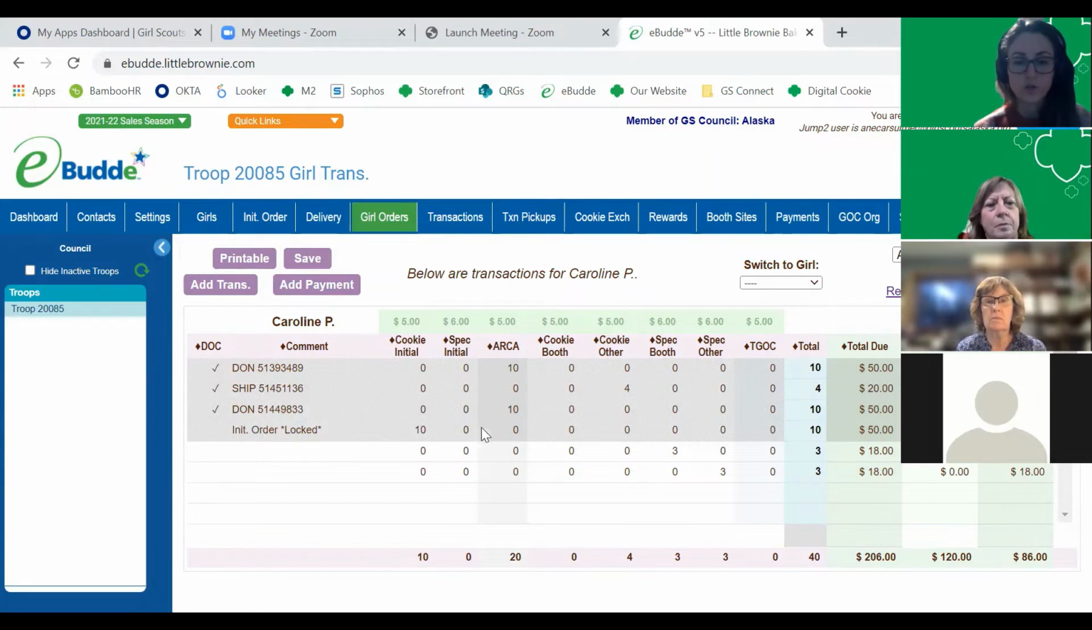Initial order cookies always show up here under cookie initial and special initial. This page will only count in $5 cookies or $6 cookies. It will not count Thin Mints or Adventurefuls or Somalas. It is not set up to do that. And this just is the way it is. This page cares about cookie boxes and dollars. So for Caroline, she had 10 cookies in her initial order and no $6 cookies. The total is down here.